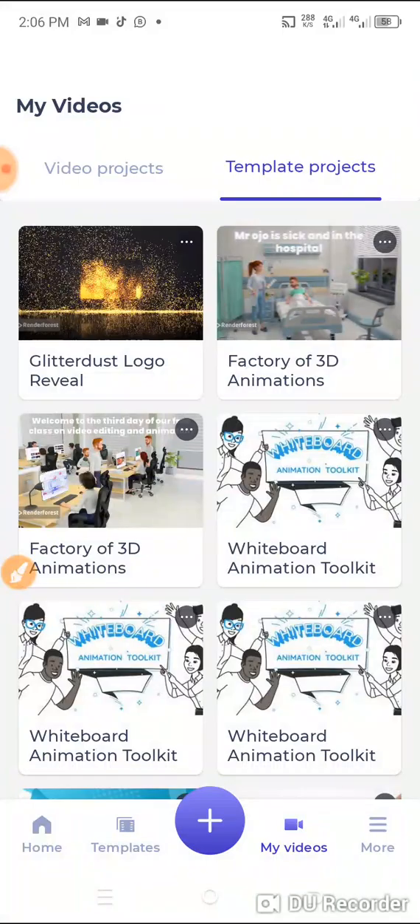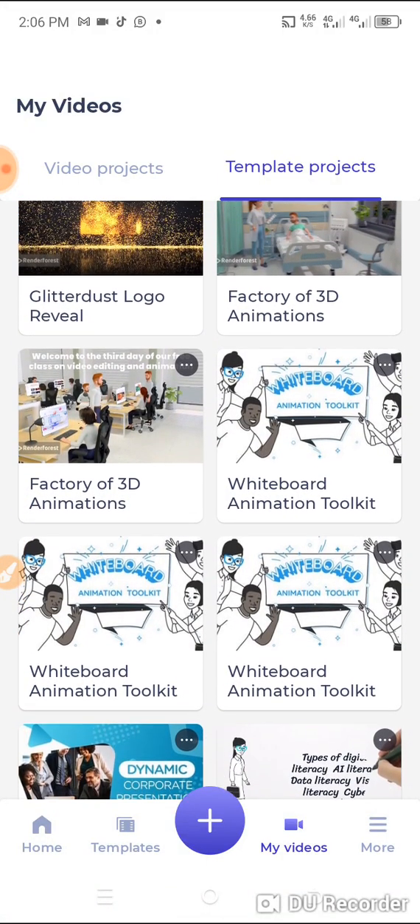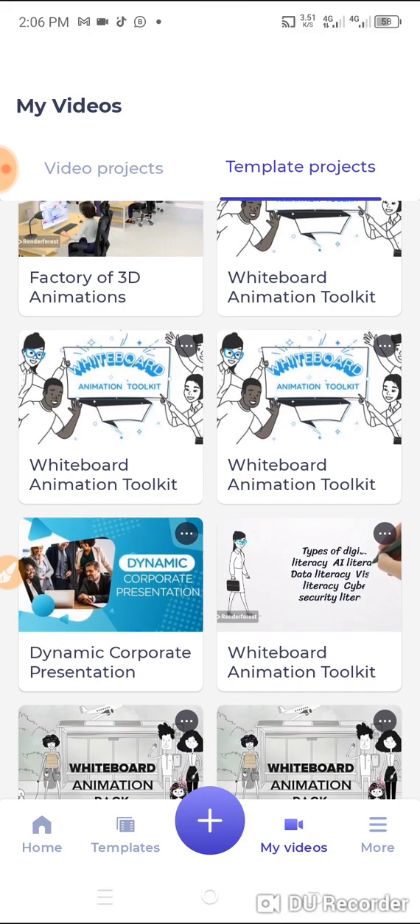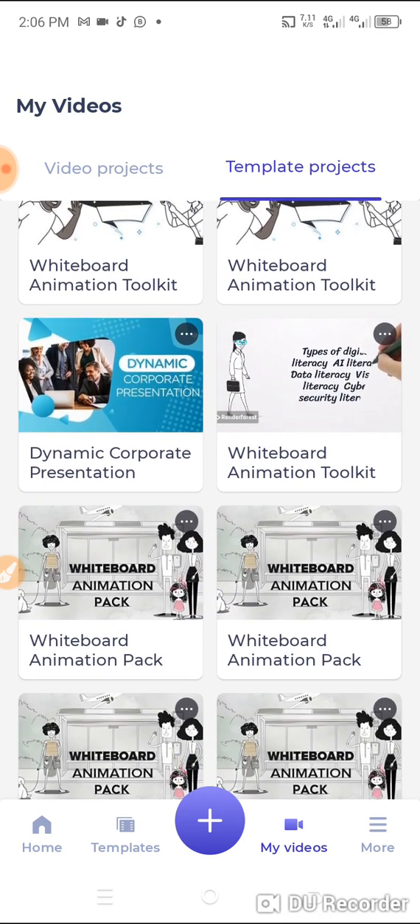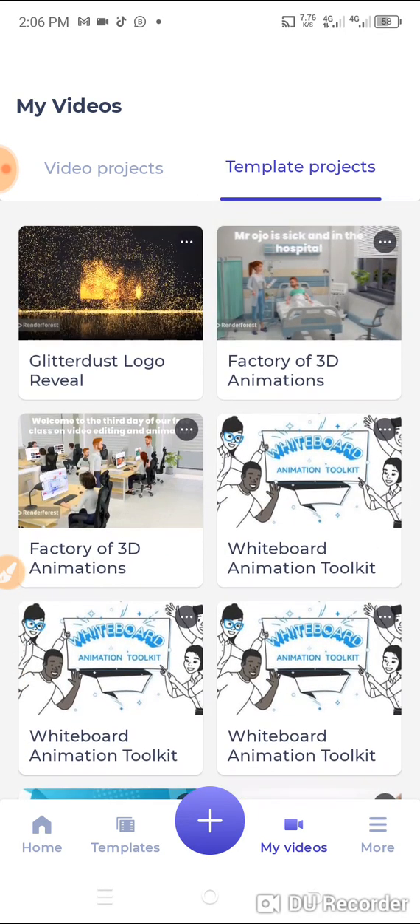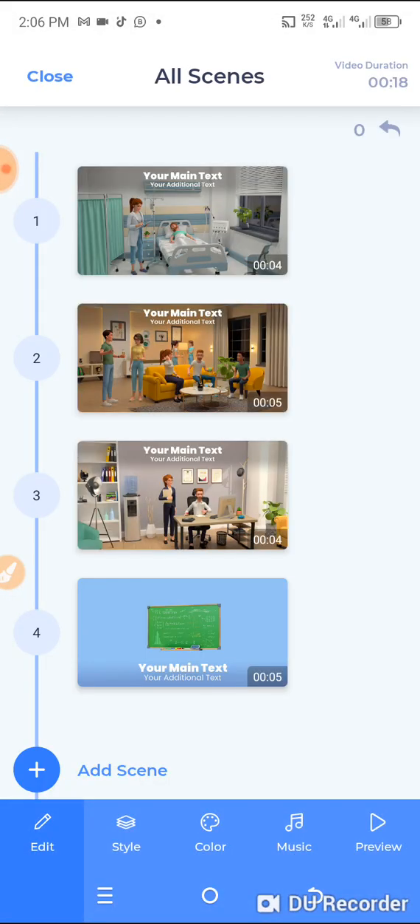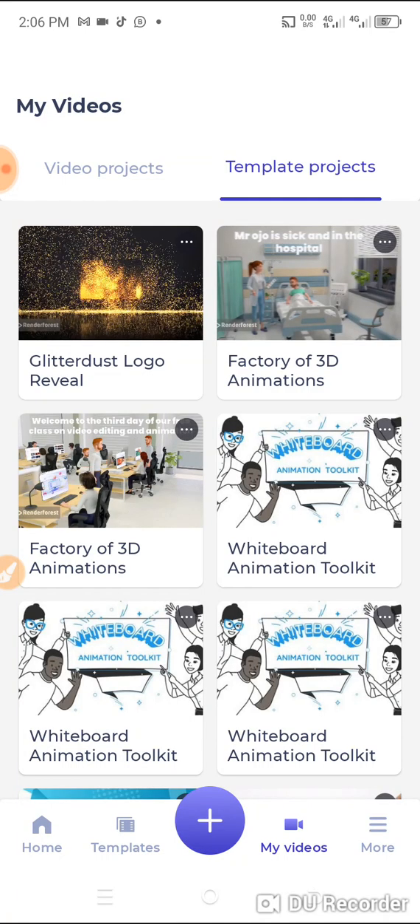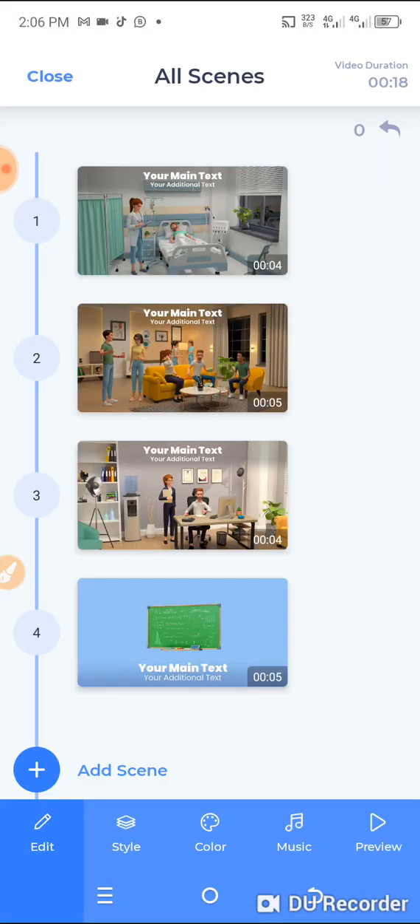Now let me select templates. Let me select a template for my 3D animation. Let me look for a sample template to use. Okay, let me use this one. This is something I created before. Let me close it. Let me use a different one. It's not showing me. Okay, to add scene. This is something I've created before.